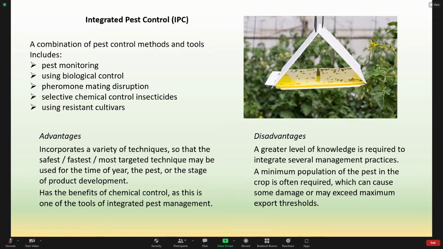It's not without its issues, though. You have to know quite a lot. Growers need to be aware of what pests they are dealing with, and they need to understand the life cycle of those pests as well.